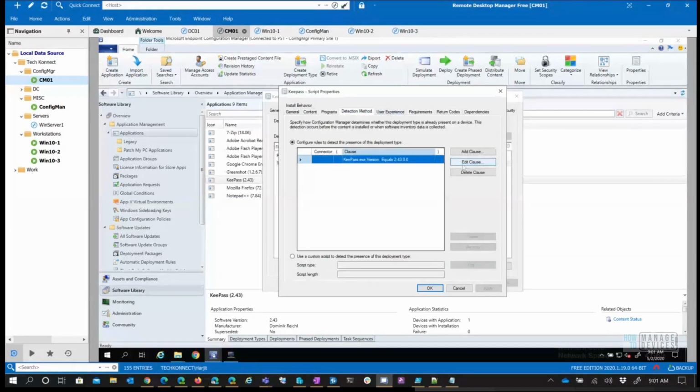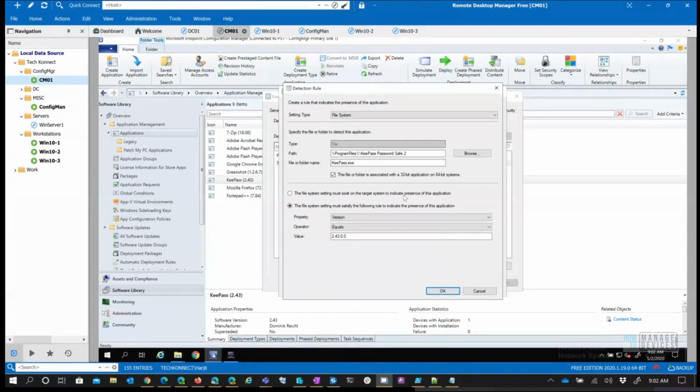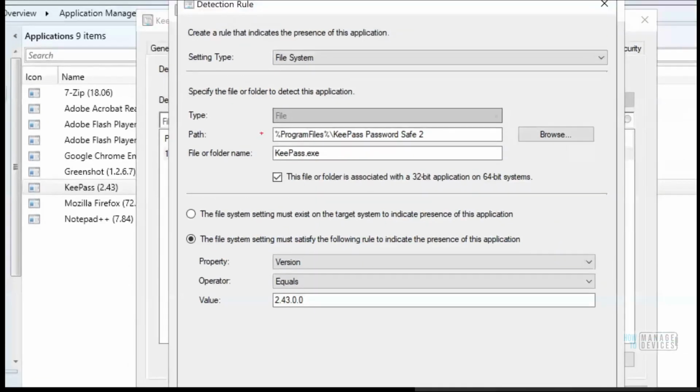Detection method. Here's an example. So Harjit, sir, I just have one doubt. If there is this path, percentage program files percentage, and this application is for 32 bits, will this program files detection also check automatically under program files x86, or do we have to? Okay. No, it'll check. Yeah, it'll check. Okay, so it will check for both x86 and also for normal program files. Yes. Good question.